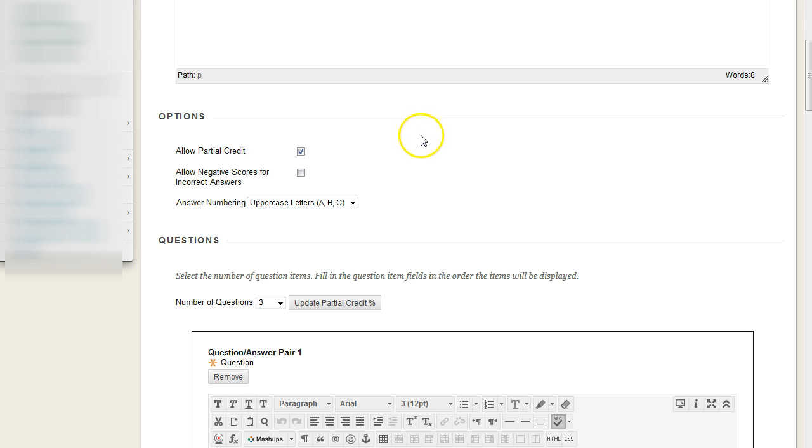And then for the answers you're going to list, you do have to choose a hierarchy type. So you can do numbers, numerals, uppercase letters, lowercase letters, so on and so forth. I'm going to go with the default uppercase.